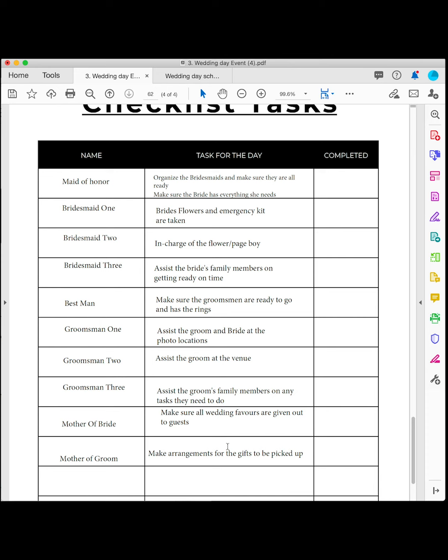So if they need to pick up something for you because you can't, just ask them, oh, can someone do this for me? Yep, bridesmaids doing this for me. And as soon as it's done, just give it a little click and you're complete. So this is just a really great way, like I said at the beginning, to make sure that everybody feels like they're part of your wedding.